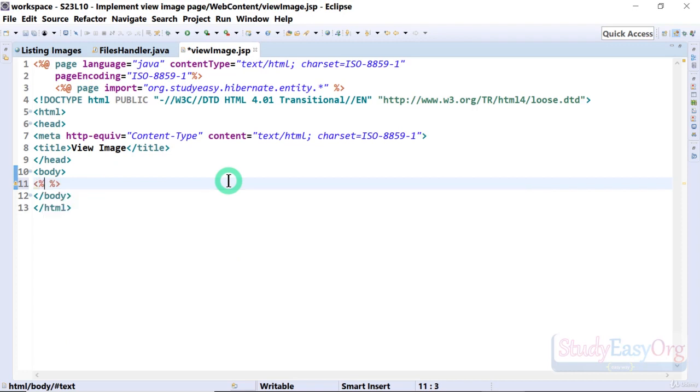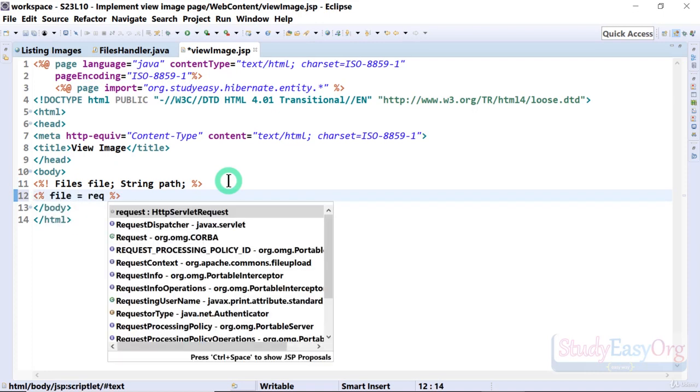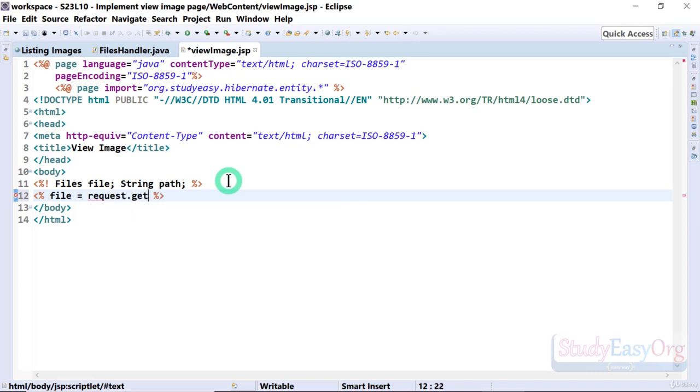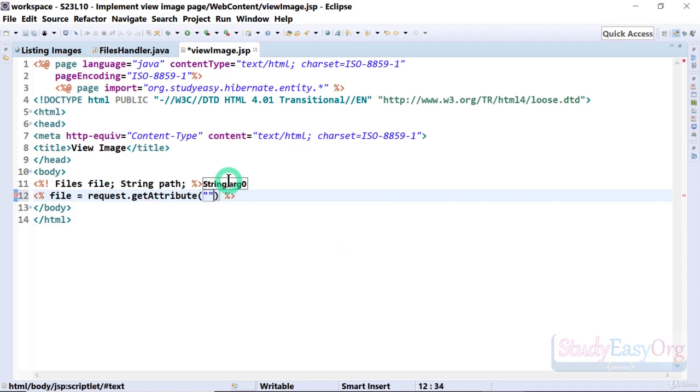So it would be like percentage, exclamation mark, and firstly we will create an object of files type. So it would be like files file, and we will create yet another object by the name of string path, right? So these are two variables and now let us initialize these. So it would be like file equal to request dot get attribute and the name of the attribute is files. Alright, so this is good.